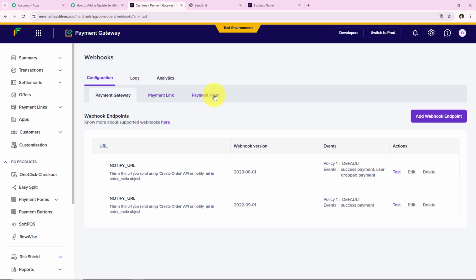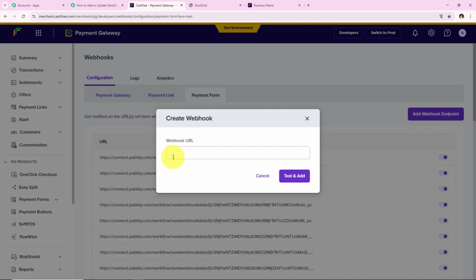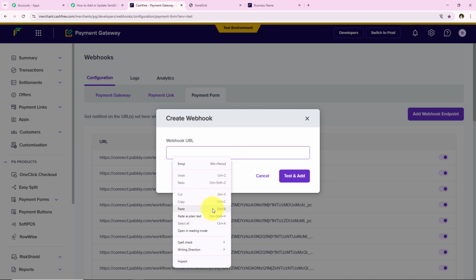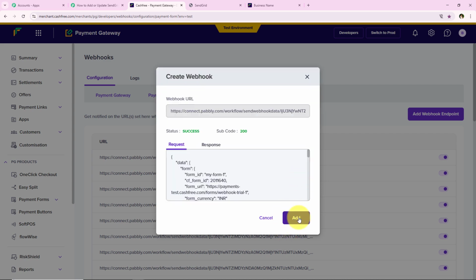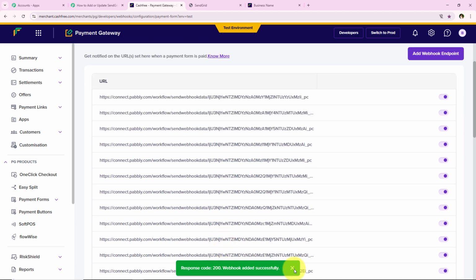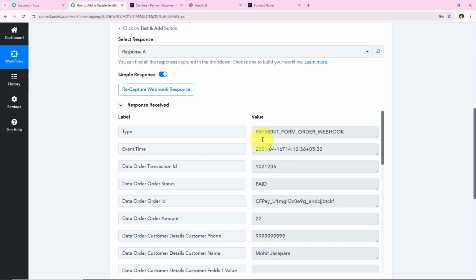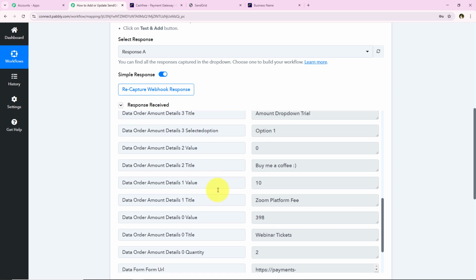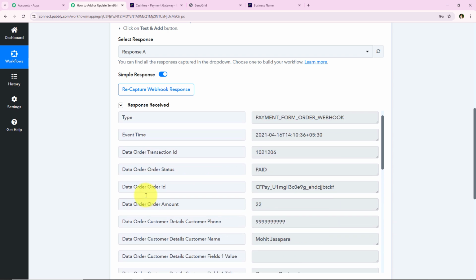So we have to go towards this payment form, alright, and then we have to click on this add webhook endpoint. Now over here it is asking me for the webhook URL, so we are just going to paste the URL which we copied from our workflow and click on this test and add. Once again we are just going to click on this add right over here, and yes, you can see webhook added successfully. So with this we have successfully added this webhook URL into our Cashfree account. And yes, over here you can see that we have received this response, which is a test response which shows that a connection is successful.